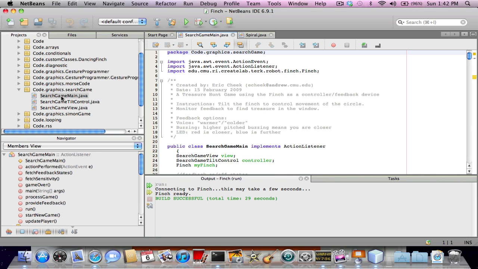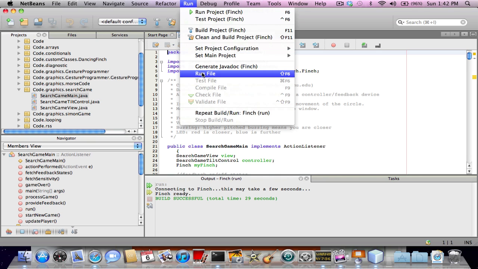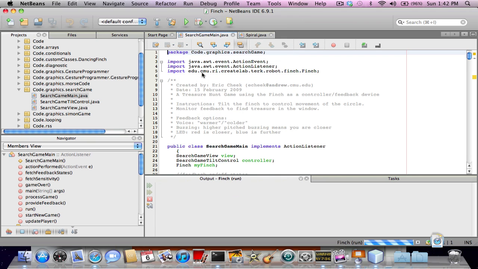This was written by a CMU freshman, and I think it highlights how you can use the accelerometer on the Finch to create programs where the Finch is an input device. So to run this, we just go to run and run file. And of course, you need to have a Finch plugged in for it to successfully connect to the Finch.